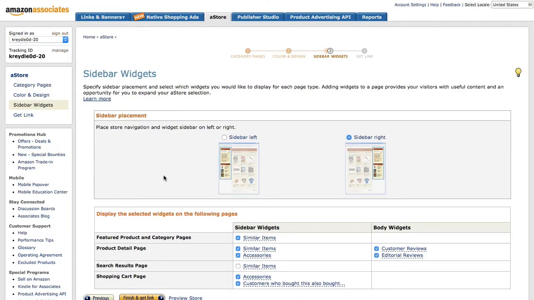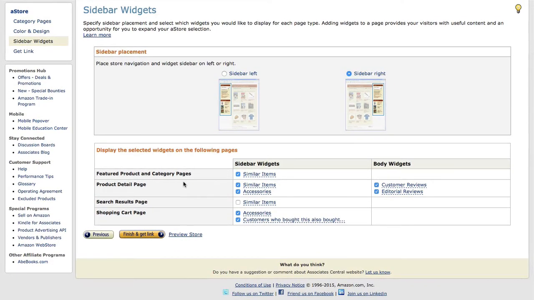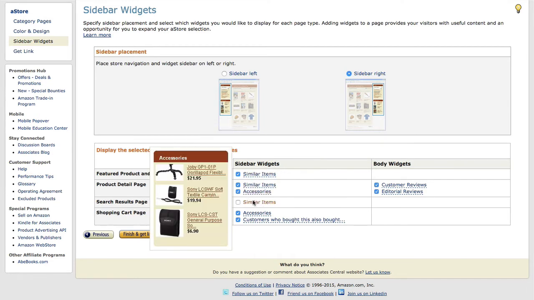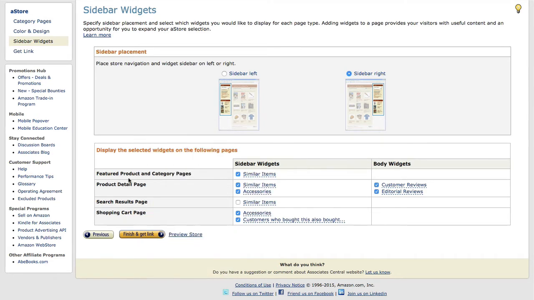Now you have sidebar placement. By default, sidebar placement is right. You can choose to have your sidebar on the left if you want to, but right is more common and better. And then some other widgets. When you mouse over, you will see a preview of how these widgets look. You can customize this later, but let's click on finish and get link because we're excited to see the store.